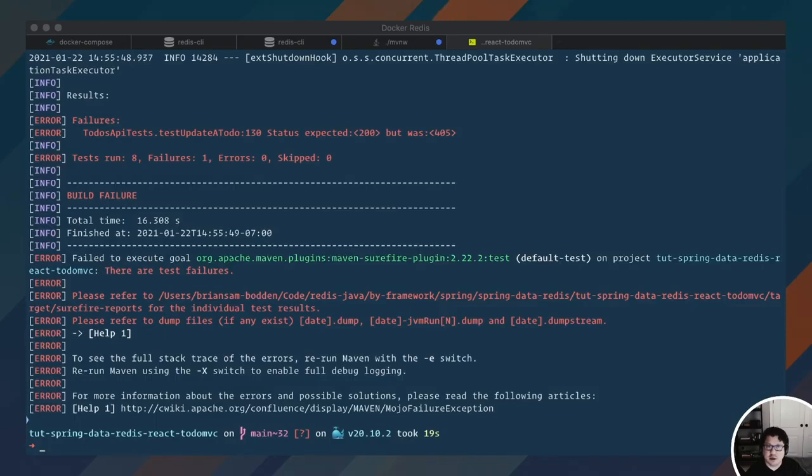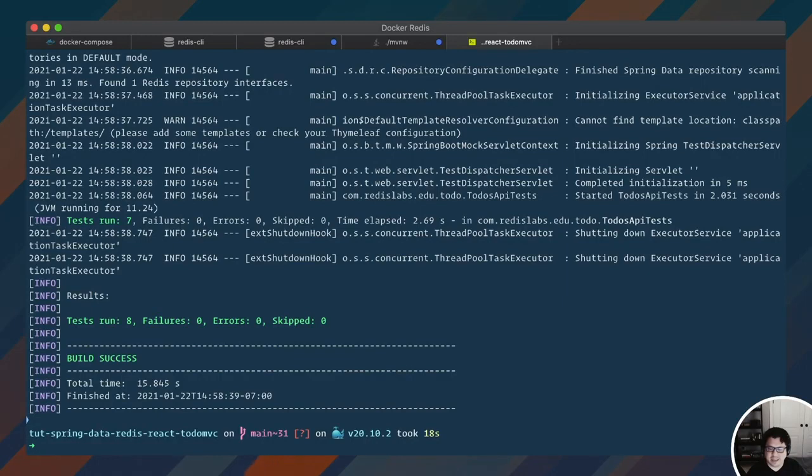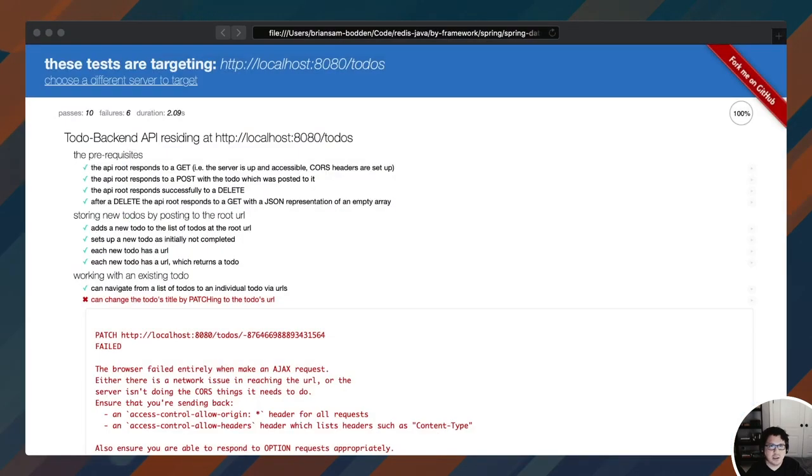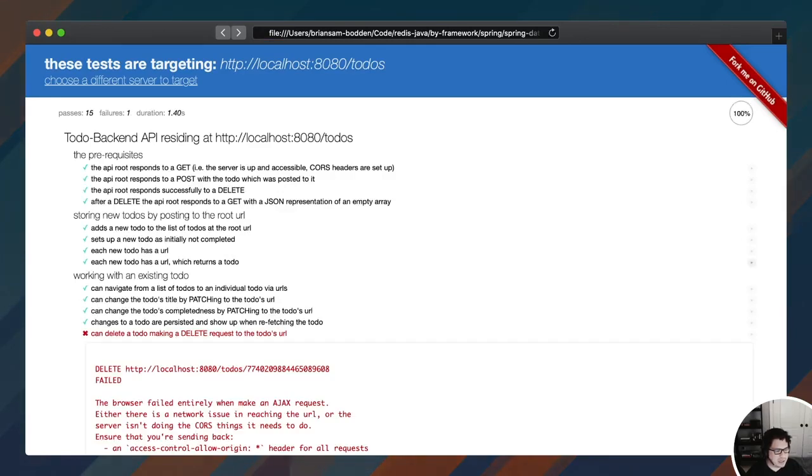And now we can switch to our terminal and finish our TDD cycle by running the test again. Okay, so now we have 8 tests and no failures. Also, let's check our Safari tests to see how we're doing against the to-do backend specifications. So simply, I'm going to refresh the page, and now we have all the update, patch-related specs passing. Excellent.